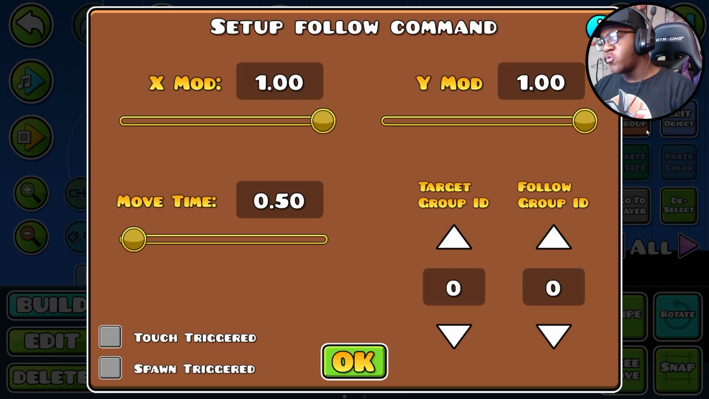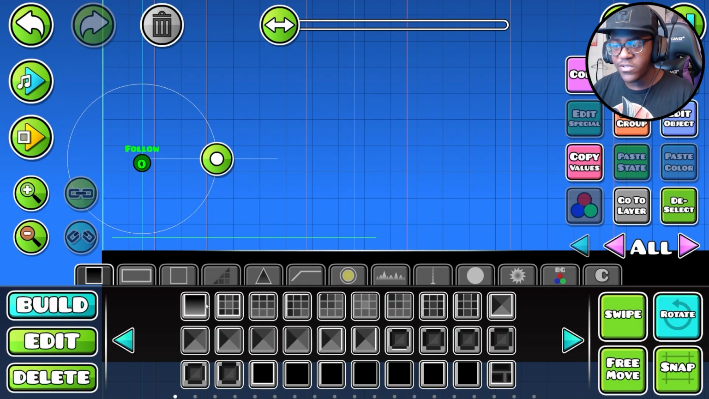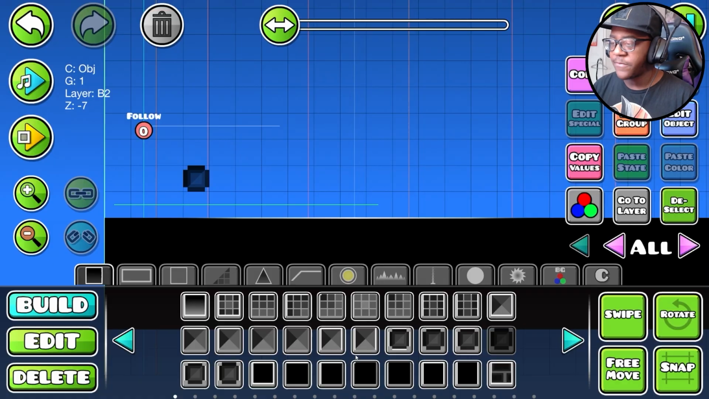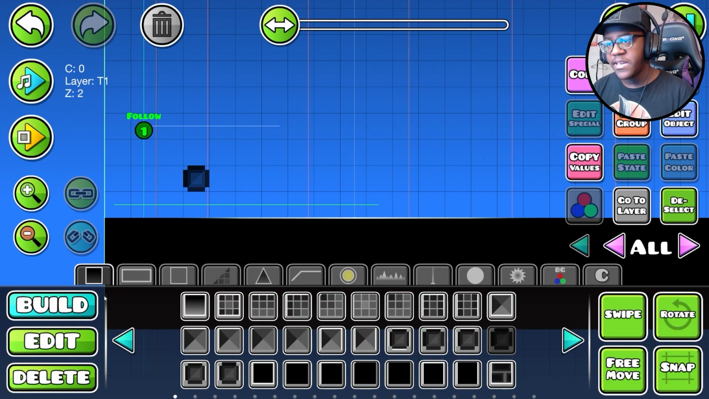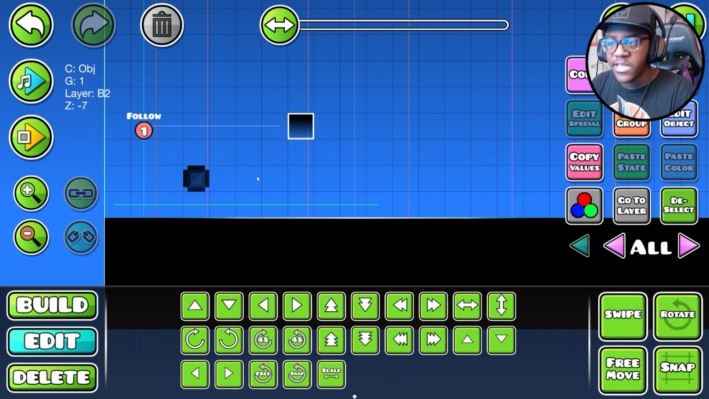The follow trigger. Huh. You know, I was trying to use this in my Geometrical Dominator video. It didn't work out. That's because it's used for something completely different. So, say for example, I just make it group ID 1. I need it to follow something. So I need it to follow this random default block. I want this to follow it.